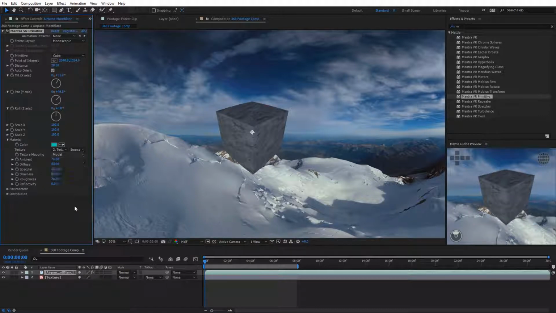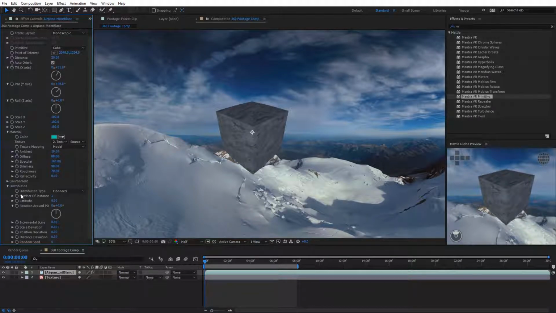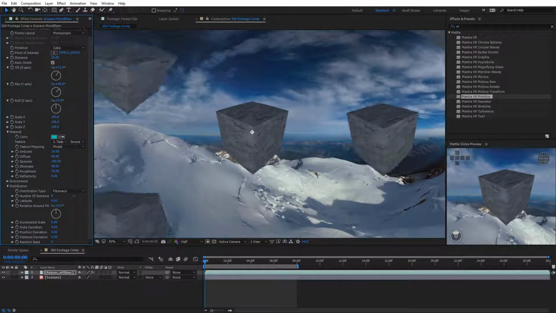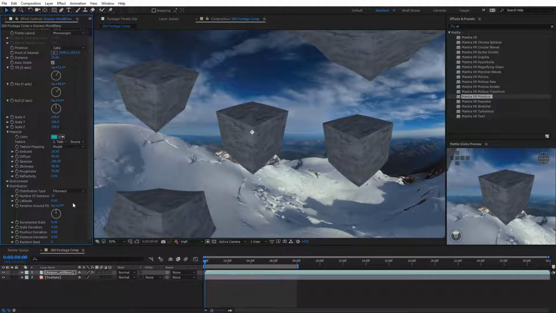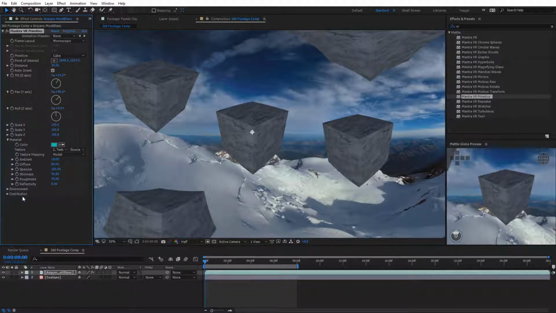Now in order to see these best, I'm going to add some more of these cubes in here with the distribution. I'll cover the distribution more at the end. But I'm just going to increase this a little bit here for the number of instances so we can kind of see what's happening with these various texture mapping methods. So I'm going to close that back up.